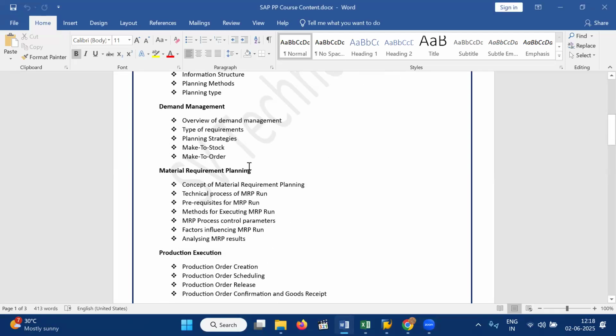So in the last class we completed demand management. We have covered all these topics. What is demand management? What are the different types of requirements we have? What are the different strategic groups and strategies we have? And what is the make to stock strategy, the make to stock production process? Under make to stock, what are the different strategies we have? We have discussed some important strategic groups. Similarly here also in make to order.